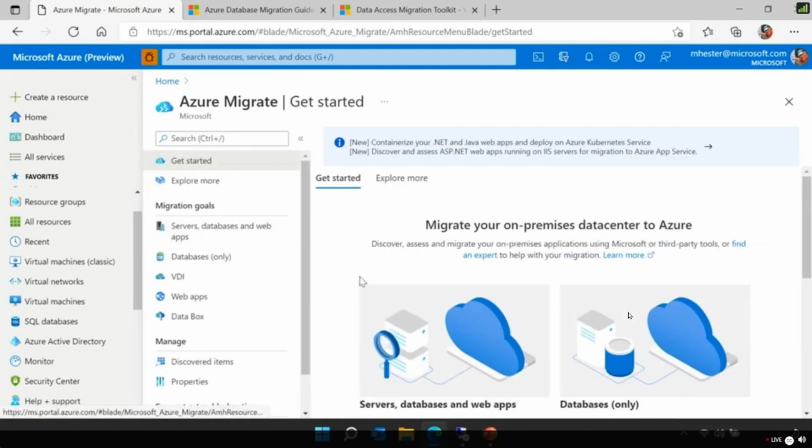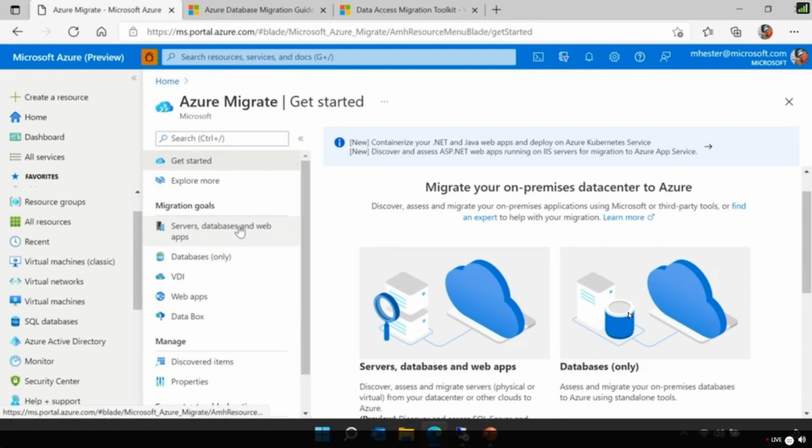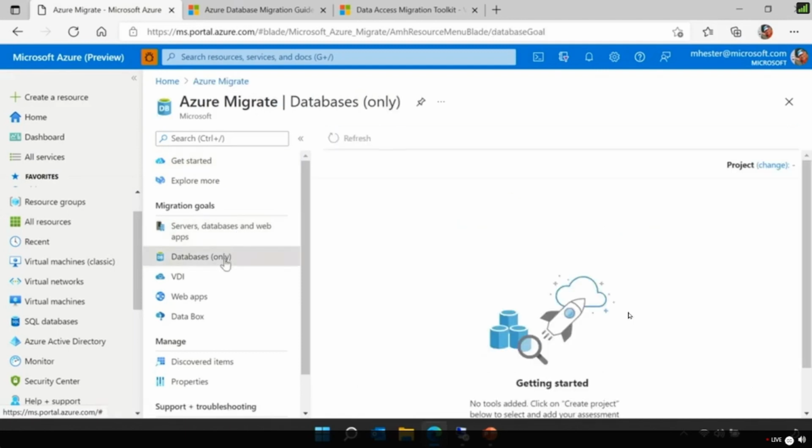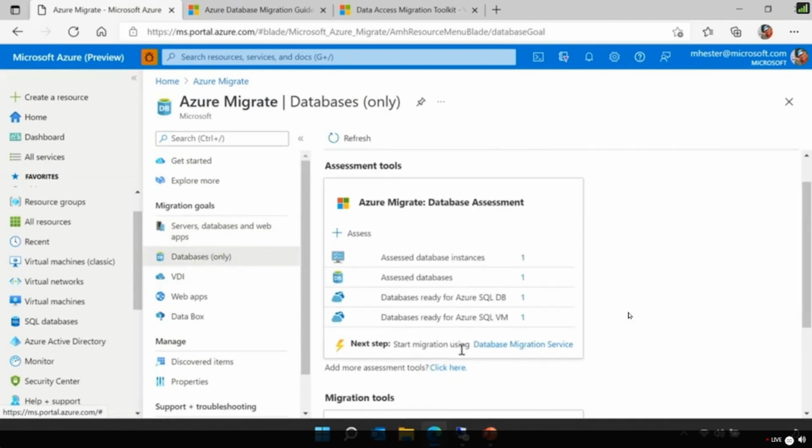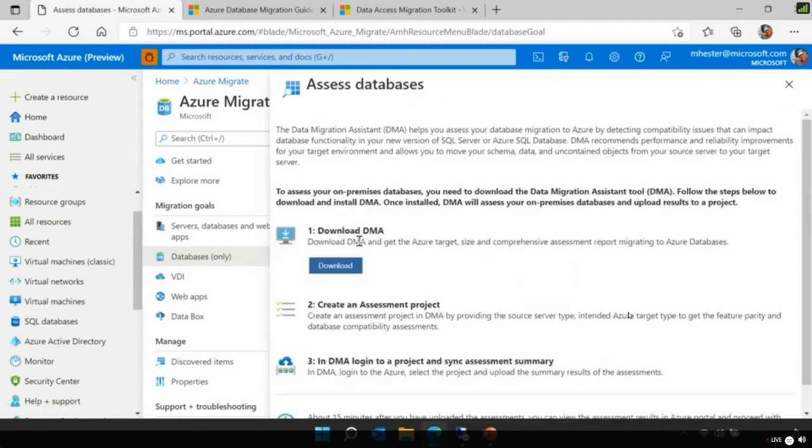In regards to database migration, if I'm doing a lift and shift and the VM has the database on it, then I'm just essentially moving that server. But if I want to move just the database, we have our own tool set for that. And it'll take a second here to populate. But here I have all this information. It got this information from the Database Migration Assistant, which we'll see in just a few minutes. As a matter of fact, if I say, let's assess this environment, the tool says, download DMA, create an assessment project, and then use DMA to help sync this assessment summary up into Azure. That's what it does very easily.